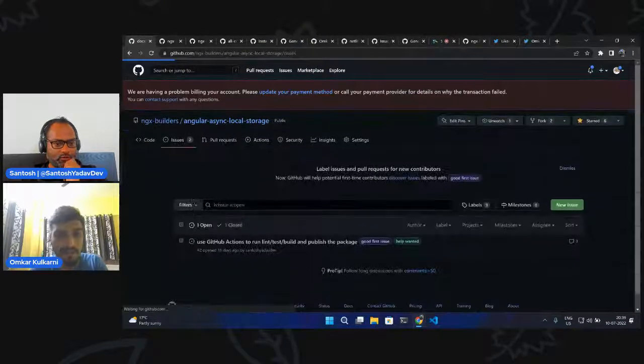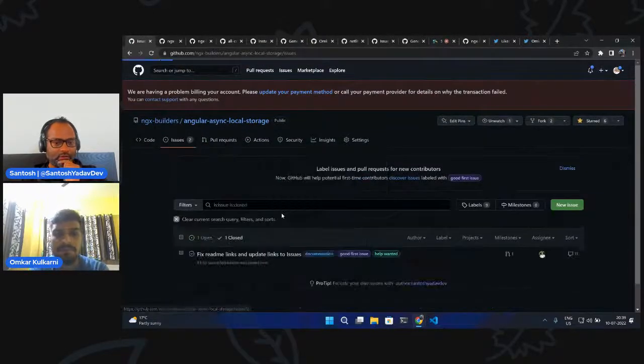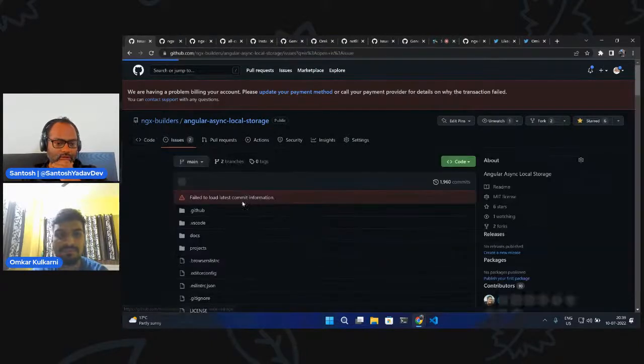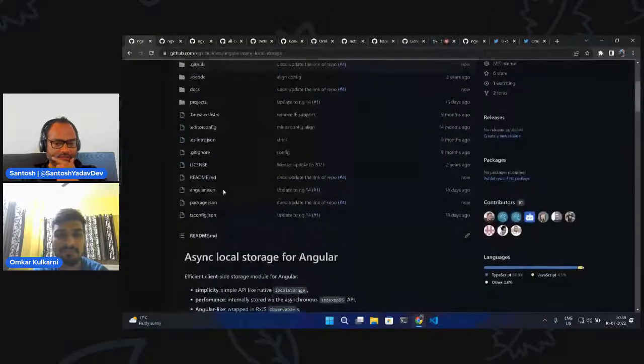Cool. So now it will also close this issue. You can see it auto-closed because we linked it. Okay, so now we will take care of GitHub Actions next time.